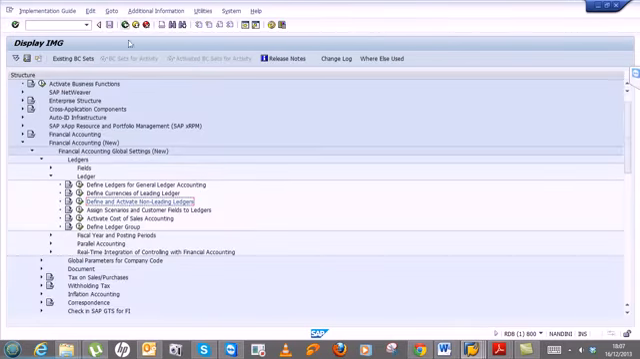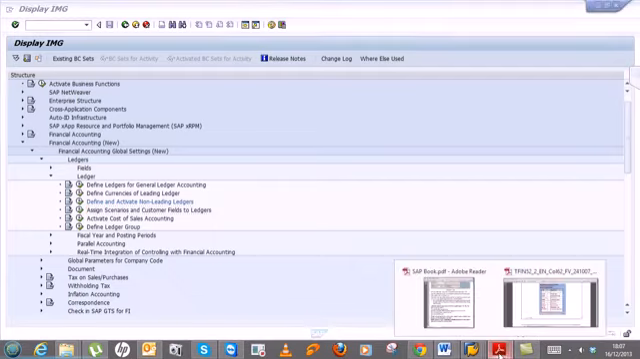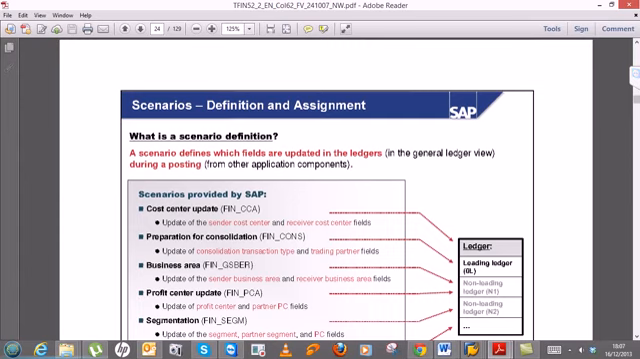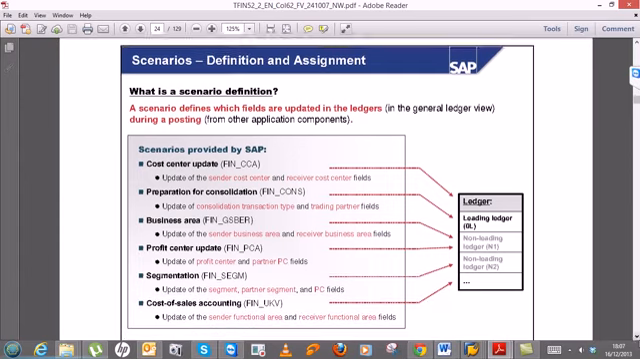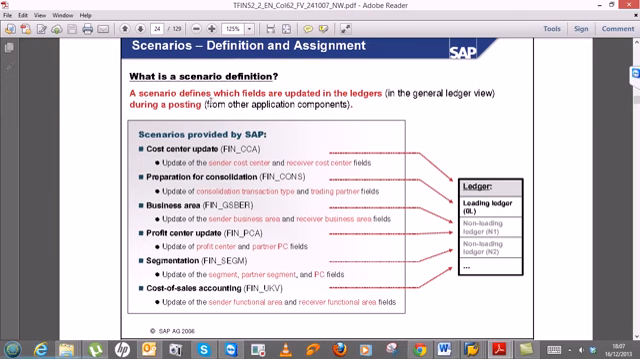Go back, and next is assign scenarios. Now from the book we go to the next slide. What is a scenario definition? A scenario defines which fields are updated in the ledger, in the general ledger view during a posting from other application components. Scenarios provided by SAP: cost center update, preparation for consolidation, business area, profit center update, segmentation, cost of sales accounting. So these scenarios are provided by SAP.